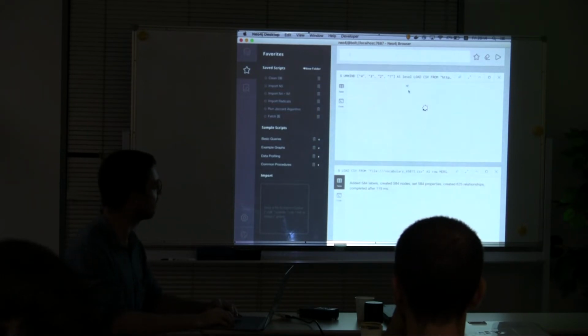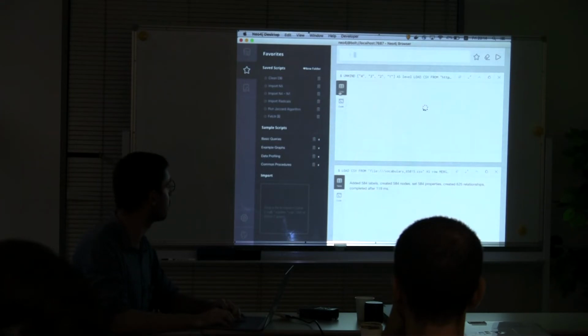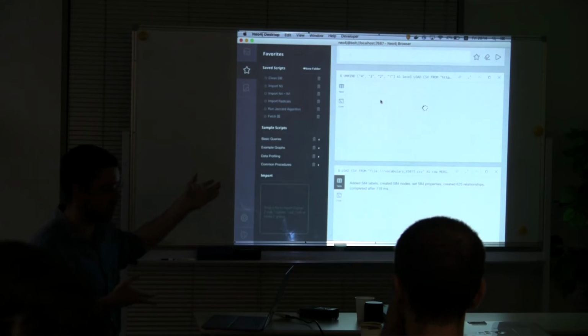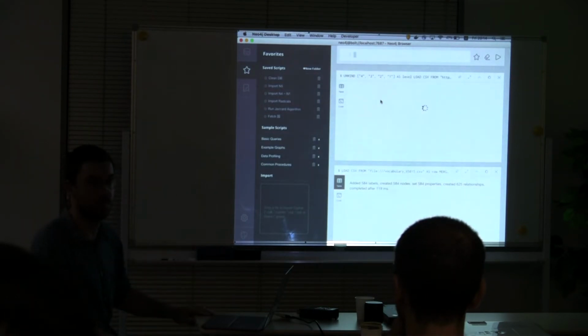It takes a bit of time because it's just a browser. This is the Neo4j Browser, which is free to use. It's like MySQL Workbench. So you can access your database from here and run some queries.